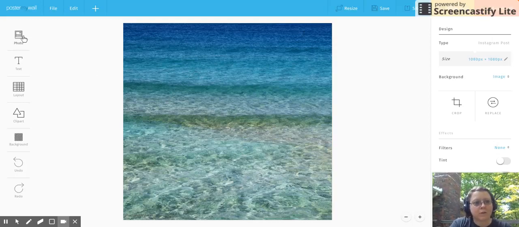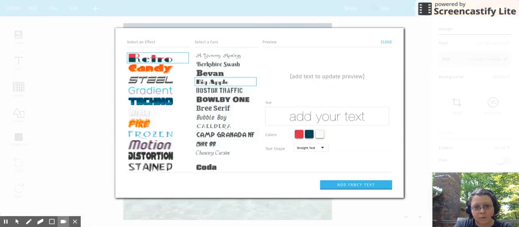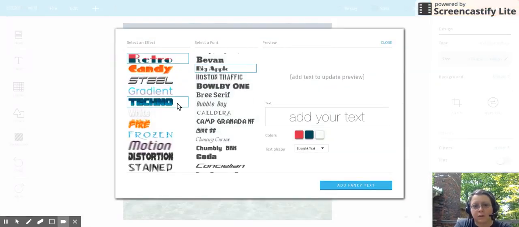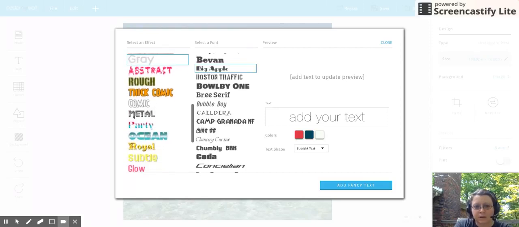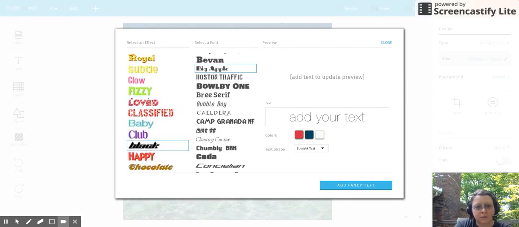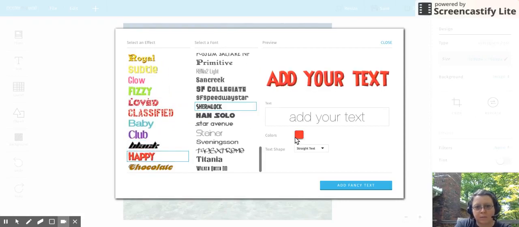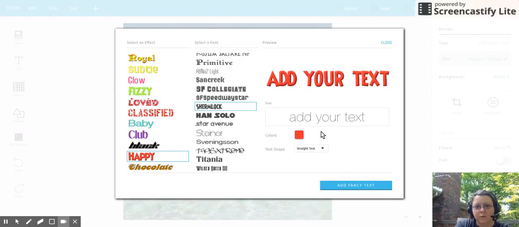So over on the left, you have the ability to add a photo. You can add a text. So let's add some text first. So when I click on text, you have the option of plain text and fancy text. Okay, so if you hit fancy text, for example, you're going to get a whole other screen, and then you have all of these designs to go from. Okay, so let's say I want to pick this one that's called Happy, and then you can change your color to whatever you want to be. I'm just going to leave it red for now.